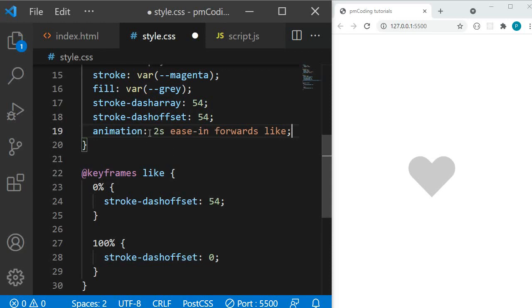I am saying here that the animation should last 2 seconds, that the animation timing function should be ease-in, so that it is slower at the beginning than at the end. The animation fill mode should be forwards, so that the heart retains the final state when the animation finishes. Finally, I am adding the name of the animation. When I save this, you can see that the heart gets outlined.